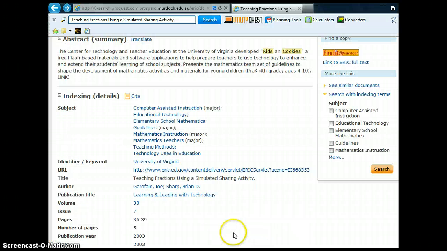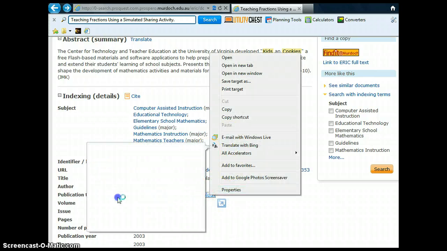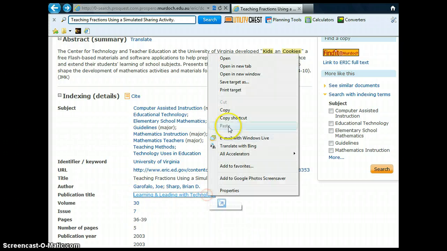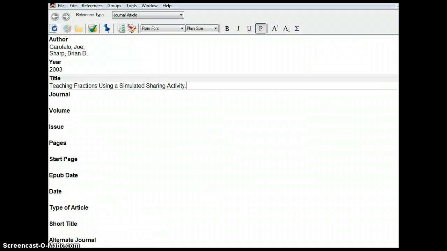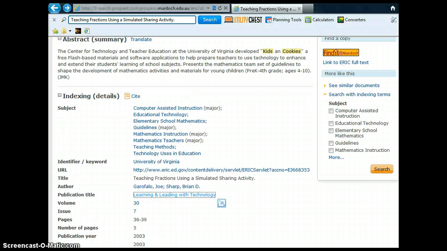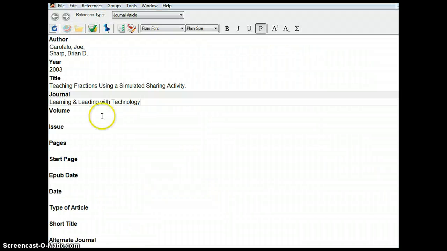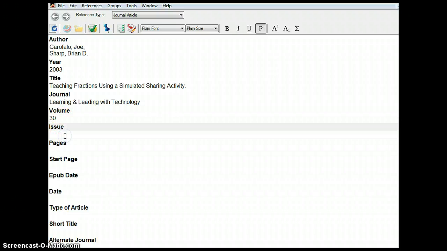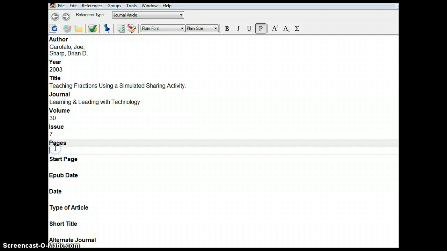The journal name was Learning and Leading with Technology. Copy this, return to EndNote. Once again, I'll paste this in. Check the volume number was 30. The issue was number 7. And the pages were 36 to 39.